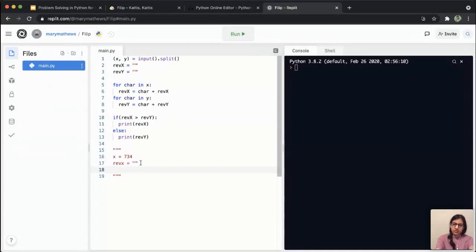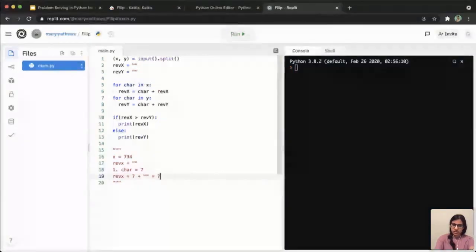So in my first iteration of this loop, just these 2 lines, my char is 7. So let me write char is equal to 7. And then rev x is equal to char plus rev x. So char is 7 plus rev x, which is empty. So rev x is now just 7. I think that's straightforward.